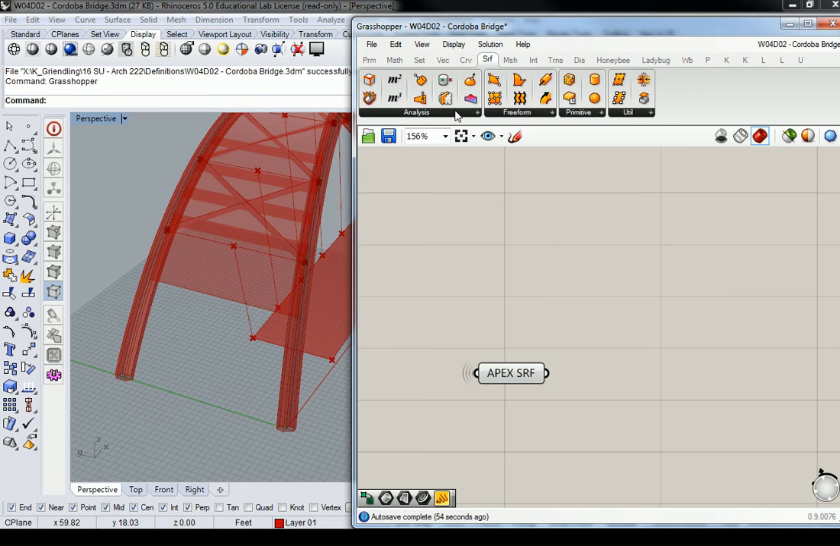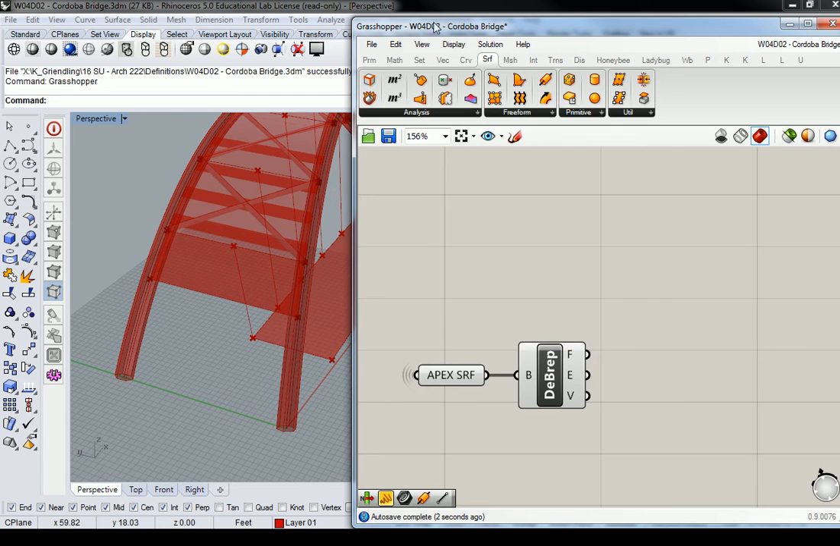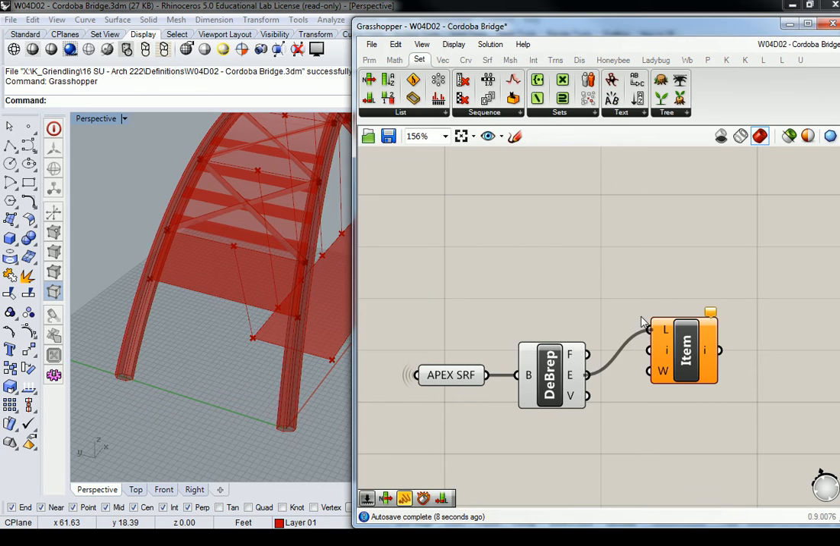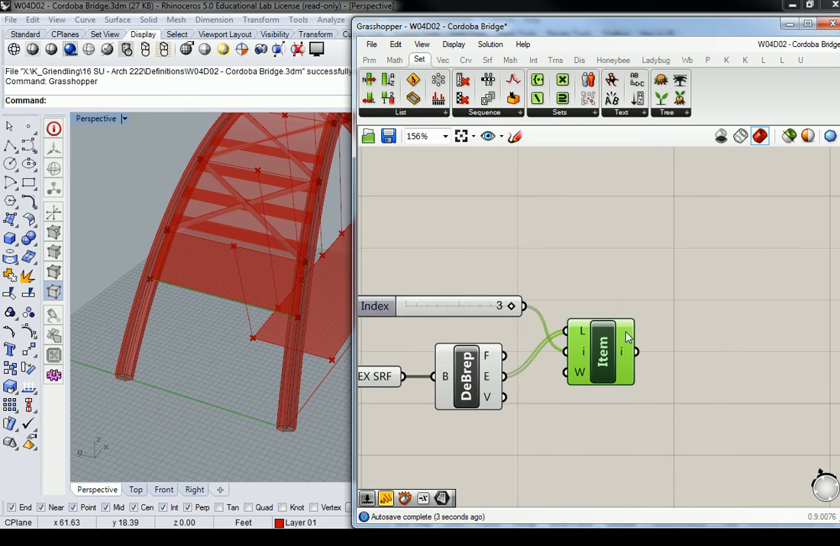So in order to find the center point, just deconstruct the brep and then find the edge that is on the bottom. So list item, 0 to 3 for the slider. Not 1, not 2, and it's 3. So this gives me the edge on the bottom.